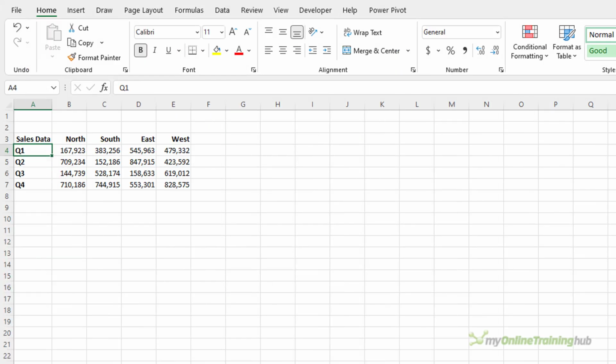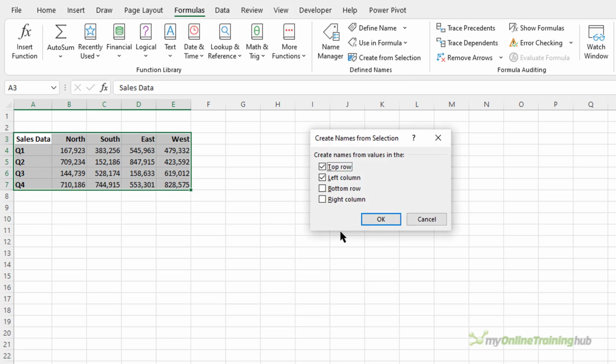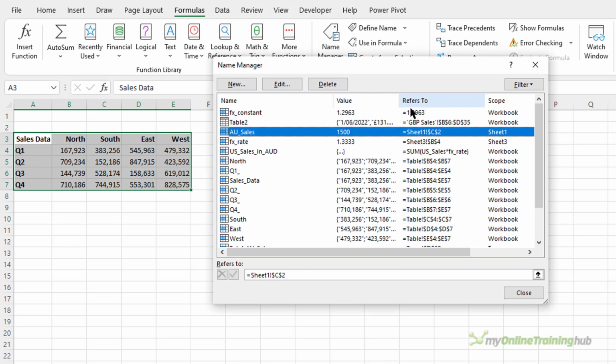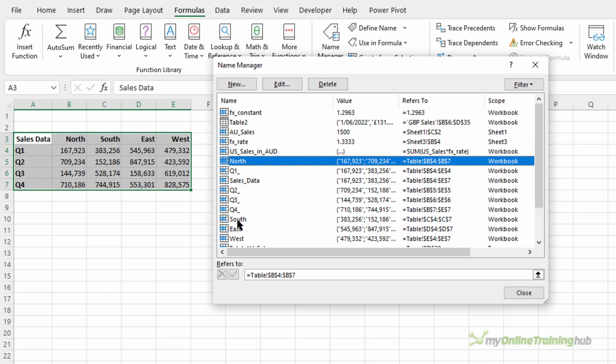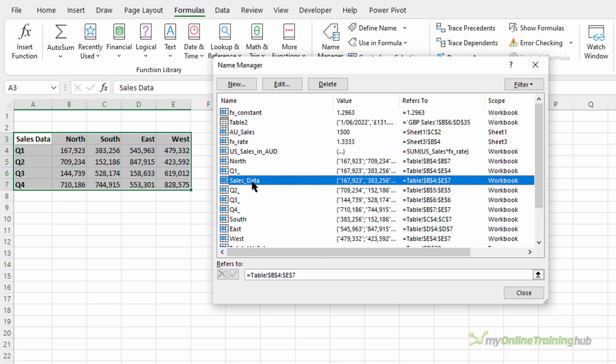If you have a table of data with column and/or row headers, you can quickly define names by selecting the table, including those headers, and then on the Formulas tab, Create from Selection. Here you can choose the values you want names created for. In my case, I want the top row for the regions and the left column for the quarters. Click OK, and then if we open the Name Manager and I'll sort it by refers to, you can see here are my names that it's created. One for each of the regions and one for each of the quarters and one for the table itself.